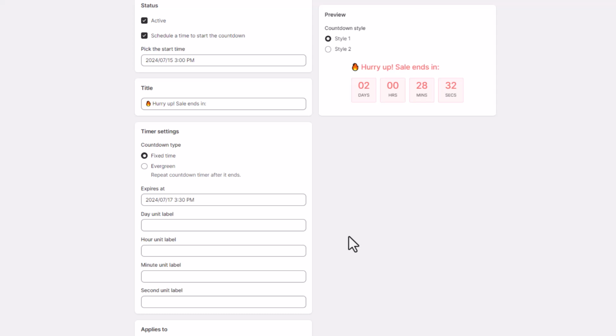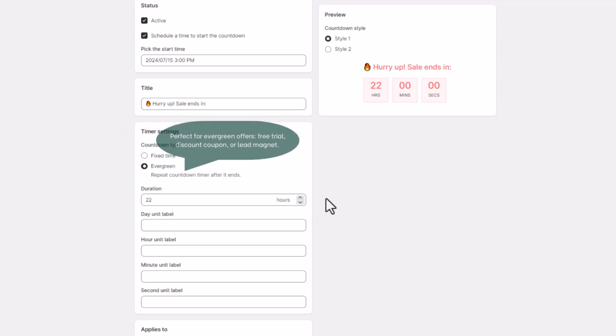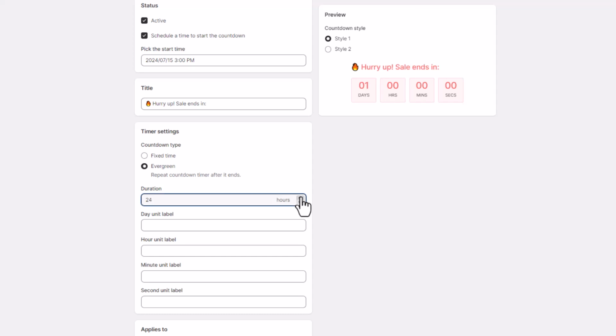Based on your choice of the countdown type, the ending point could be a specific date, meaning a fixed countdown timer, or daily recurring, meaning an evergreen countdown timer. Evergreen timers start counting down from the moment the visitor lands on your page and restart after reaching 0. They are perfect for evergreen offers, such as a free trial, a discount coupon, or a lead magnet. On the other hand, fixed timers are the same for everyone and end at a specific date and time. They are ideal for limited time offers, such as a product launch, a seasonal sale, or a live event.